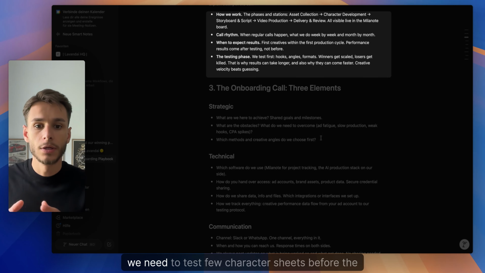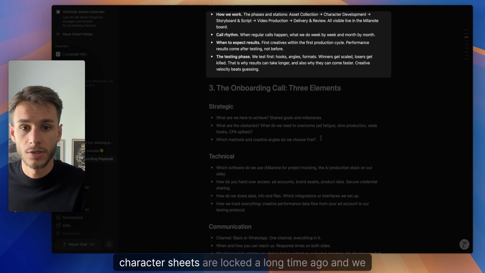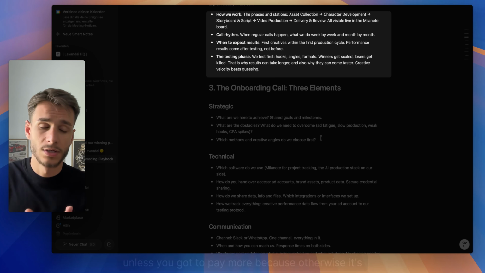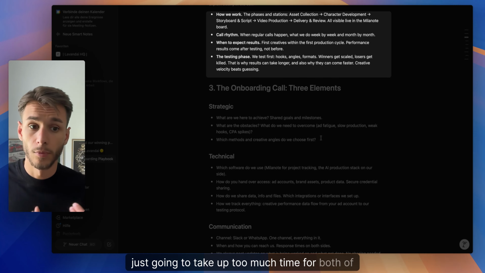Do not allow a client to go back. I had a problem once where a client wanted, at the end of the video, to change the character sheet after we had locked pretty much the storyboard, the voice, the script, the character sheets, literally anything. I just told him, look, character sheets were locked a long time ago, and we cannot change them unless you pay more, because otherwise it's going to take up too much time for both of us, and that's not how it works. So you gotta make sure you communicate correctly with your clients, and I learned that from my own mistake.